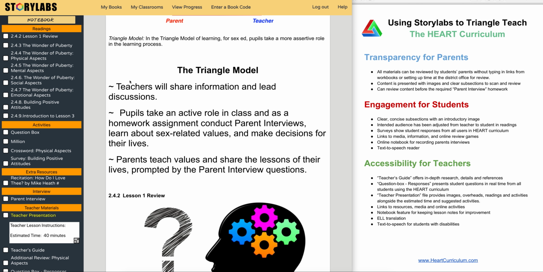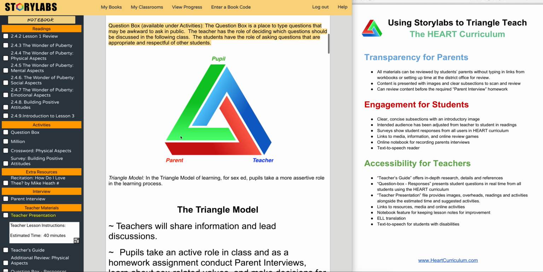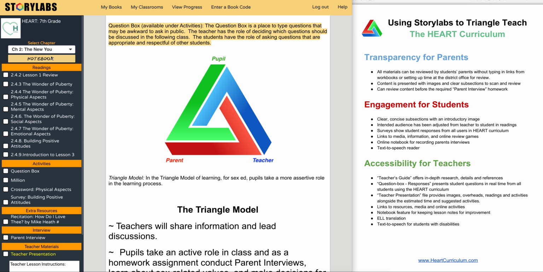In order to make the triangle model successful, as described right here, we need to have these things happen. We need transparency for parents, engagement for students, and accessibility for teachers. So I'm going to show you how that works. Let's go to chapter 1.